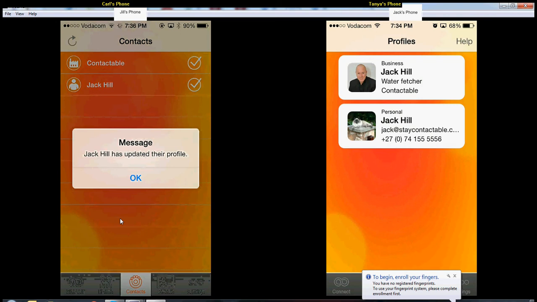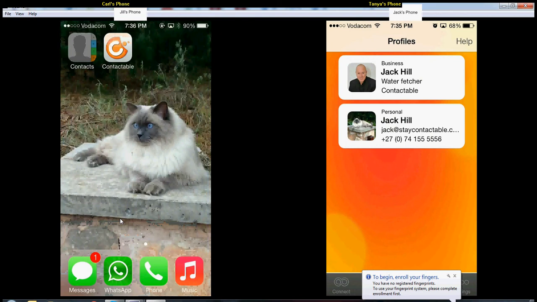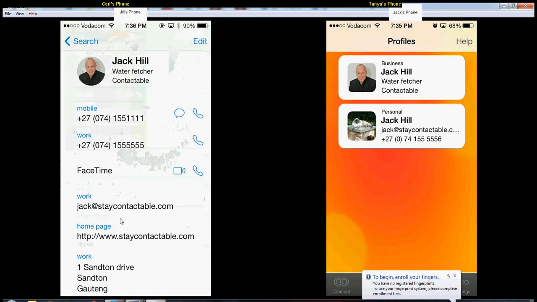On Jill's side now, she receives a message saying that Jack has updated his profile. I don't know what Jack's done, but I know that he's obviously changed something in his Contactable information. If I go into this phone book again, you'll note that automatically inside the phone's phone book, the picture's been updated, the mobile number's changed.